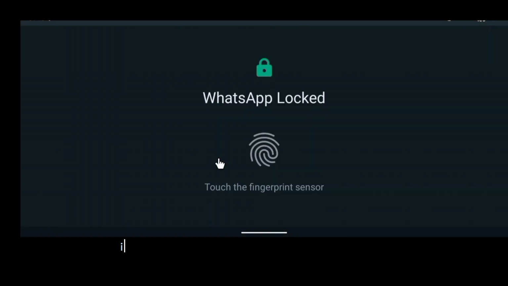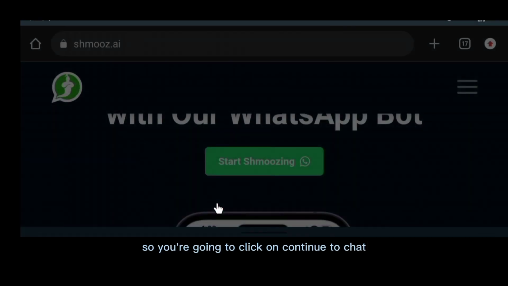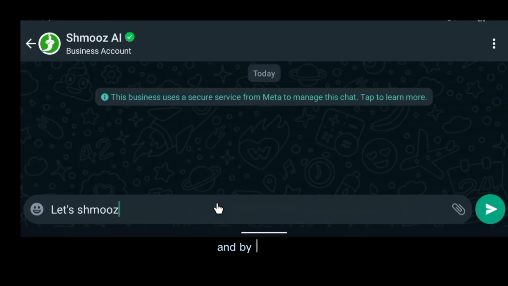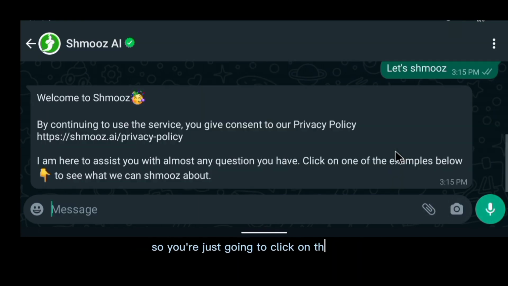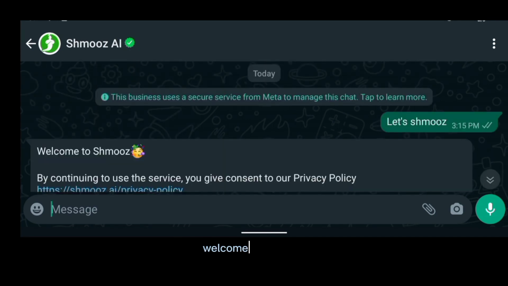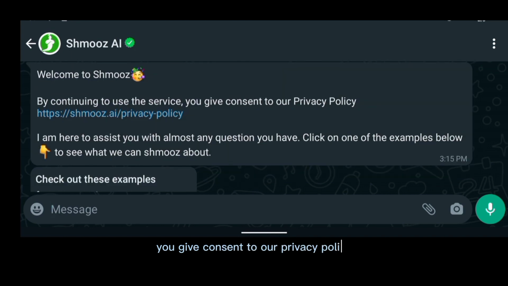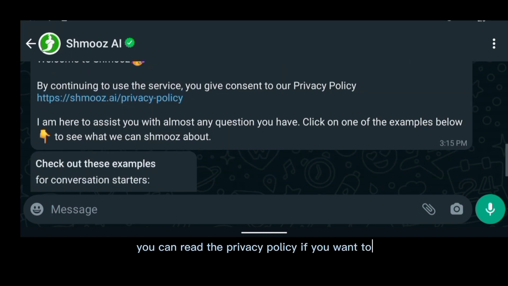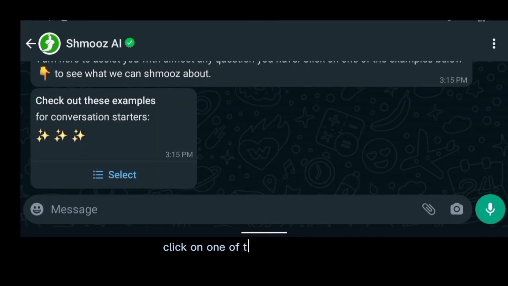Okay, and it is going to direct you to your WhatsApp, of course. So you're going to click on continue to chat, and by default a message saying let's schmooze is already there, so you're just going to click on that, and the bot is going to prompt you: welcome to schmooze. By continuing to use this service, you give consent to our privacy policy. You can read the privacy policy if you want to. I am here to assist you with almost any question you have. Click on one of the examples below to see what we can schmooze about.